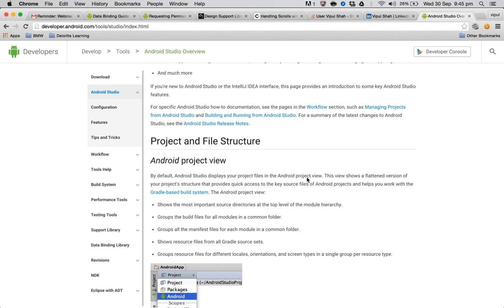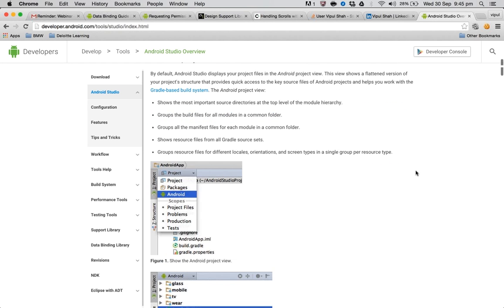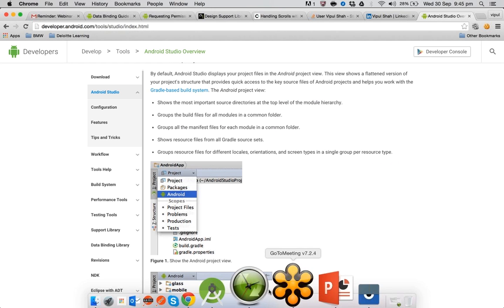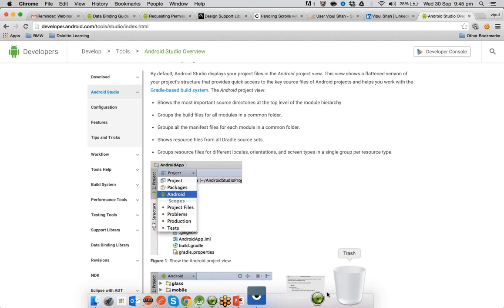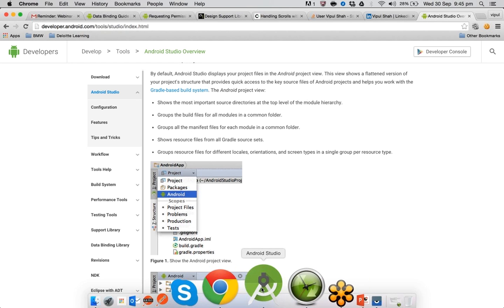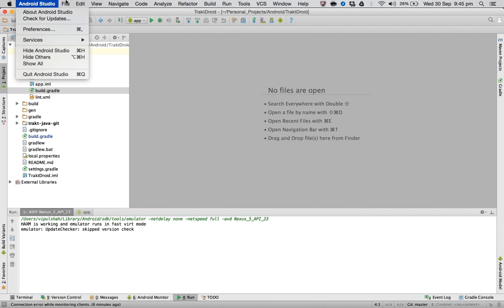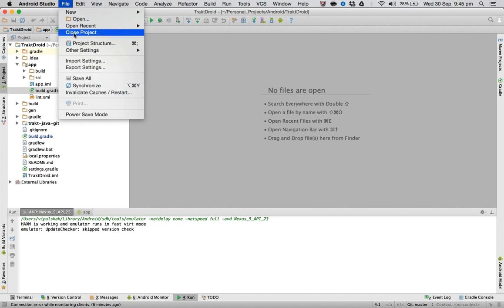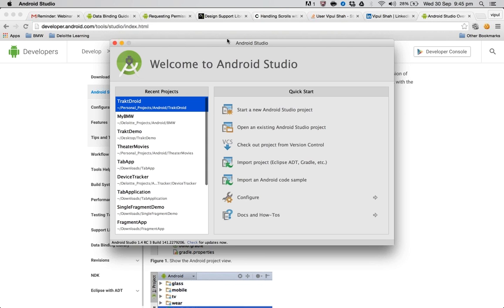For downloading Android Studio, you should have a minimum Core 2 Duo CPU. Core 2 Duo or Core i5 or Core i7 is more preferred. You should have a minimum of 2 GB of RAM, and once you have these requirements, you can go straight to the Android Studio website and download Android Studio over there.